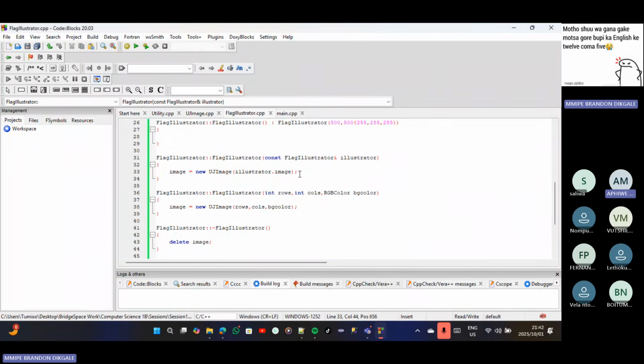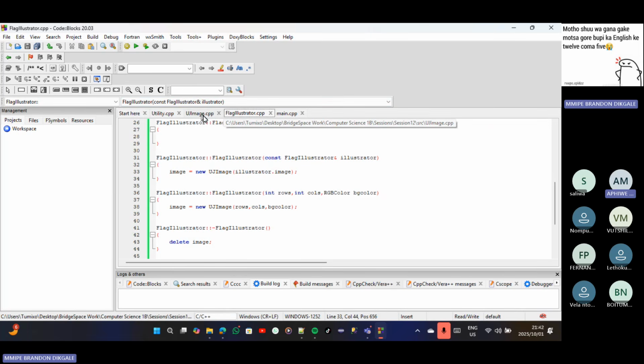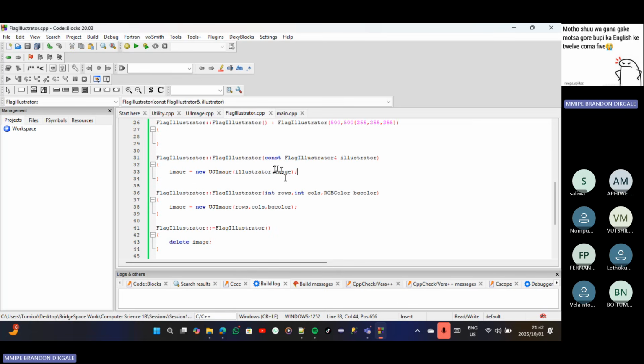Yeah, I remember. Hi, sir. I don't understand the clone part. The copy constructor and cloning part. I don't understand it, on the flag illustrator part. The clone constructor part under UJ image. Do you understand it?